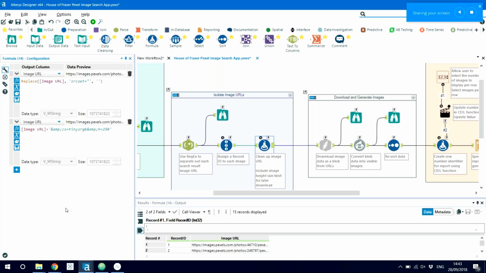And then here I added that height restriction back in, because when it didn't have it, the download failed when the image was too big.